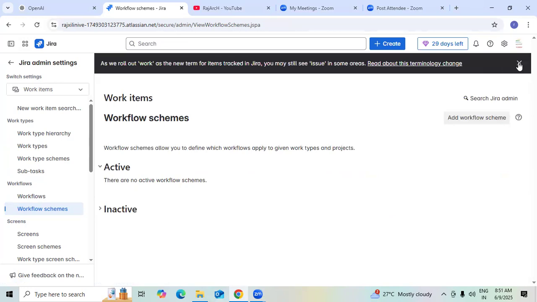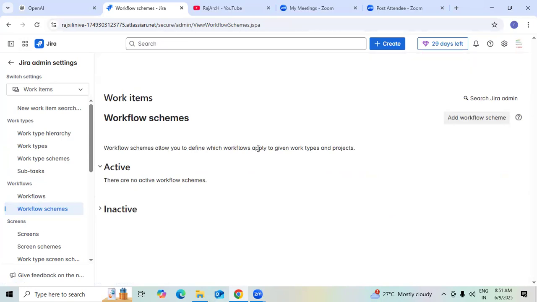So this is what we have learned from the workflow schemes, from the basic understanding. How a workflow can be created, that part I will be discussing in the next session.